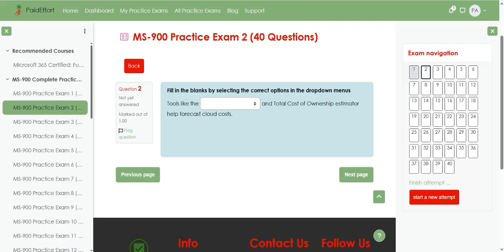Fill in the blanks by selecting the correct options in the drop-down menus. Tools like the pricing calculator and total cost of ownership estimator help forecast cloud costs. Now let's explain how we arrived at the correct answer. First, the pricing calculator is specifically designed to help users estimate cloud service costs before deploying any resources. It allows you to configure different services, adjust usage levels, and see pricing details in real time, which is vital for budgeting and planning.